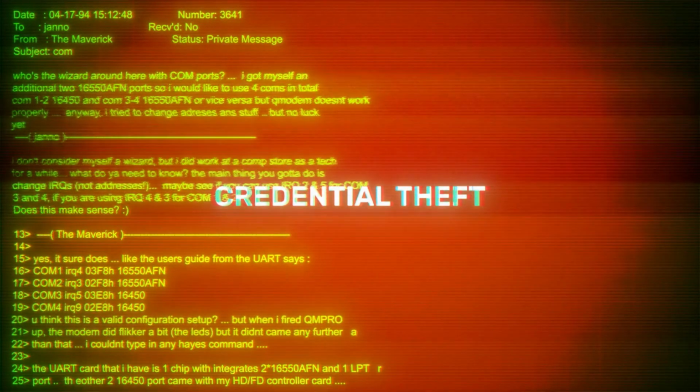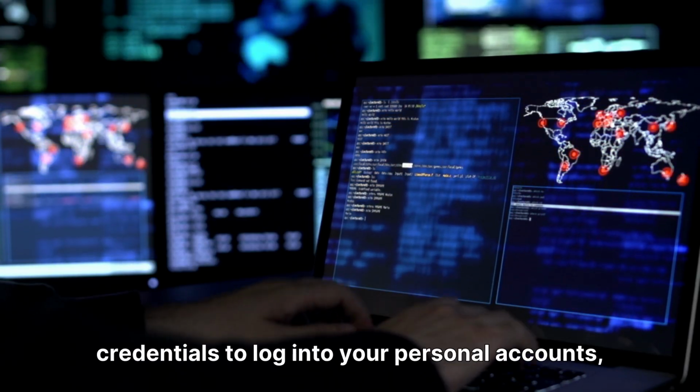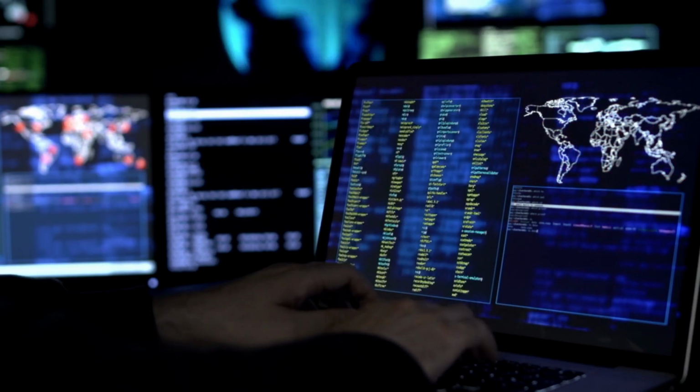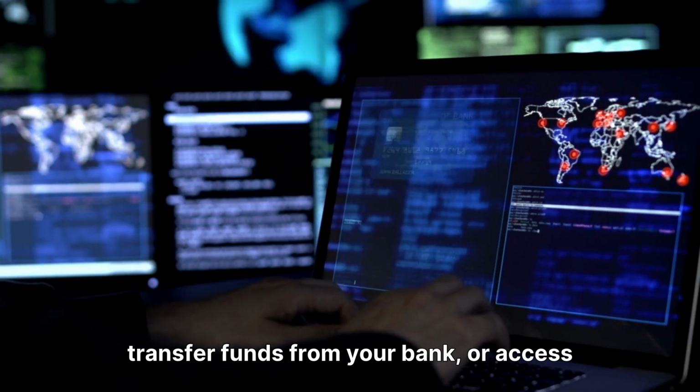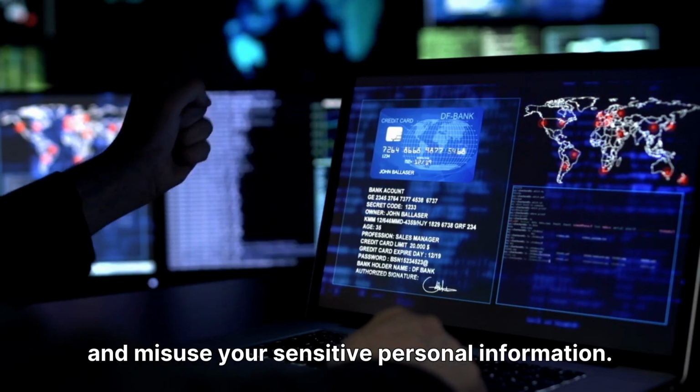This means your credentials are stolen in plain, unencrypted text, making them immediately usable by the attacker for their own malicious purposes. The attacker can then use these stolen credentials to log into your personal accounts, transfer funds from your bank, or access and misuse your sensitive personal information.